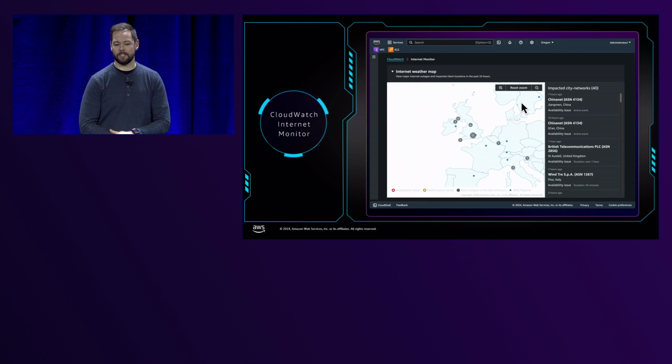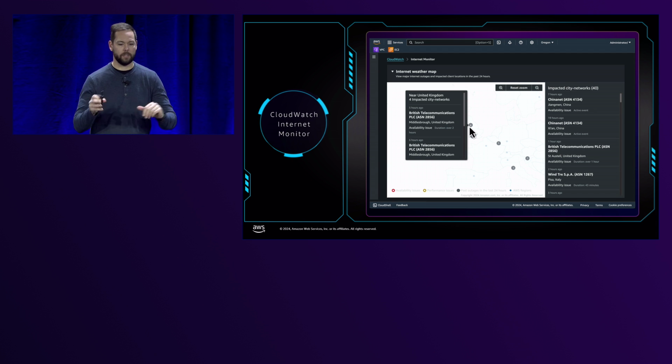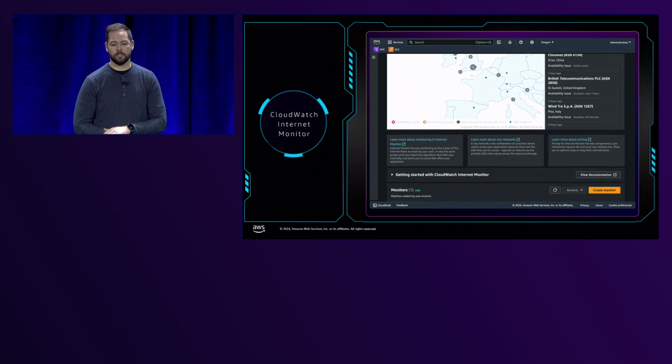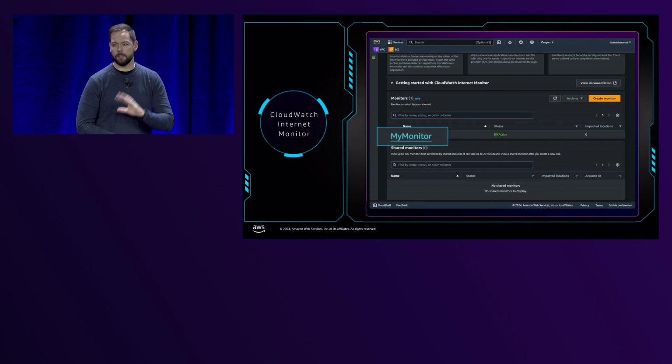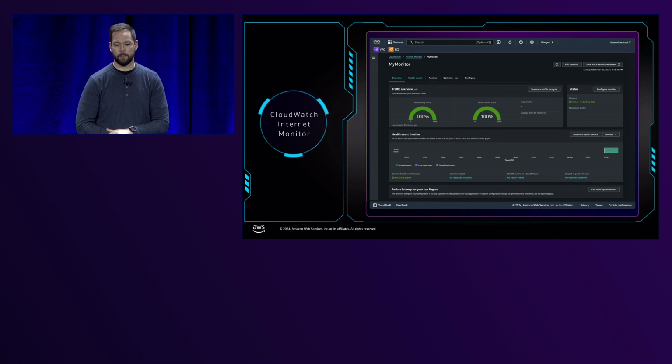But basically, you can see the internet outages that are happening, or internet weather map here, and you can configure a monitor to say, hey, I'm in this particular location, I'm interested in these particular events that are happening in my region.